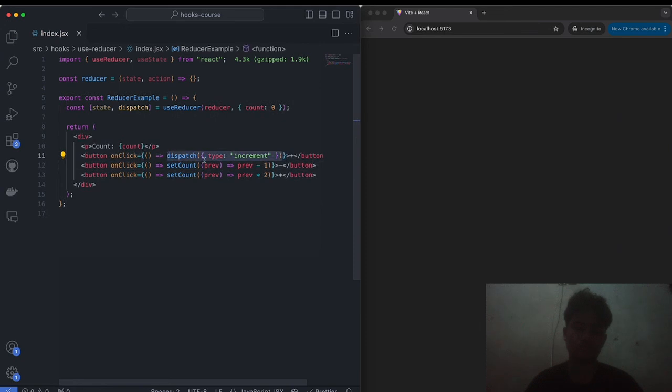So we're not actually handling the logic of increasing or decreasing or doing anything inside of this. We're going to do all of that inside of this reducer function. And if I want to subtract, I can do the exact same thing, but by calling a dispatch of type decrement. And I'll do the same thing for double over here. We'll call it double. Now, where will we handle this?